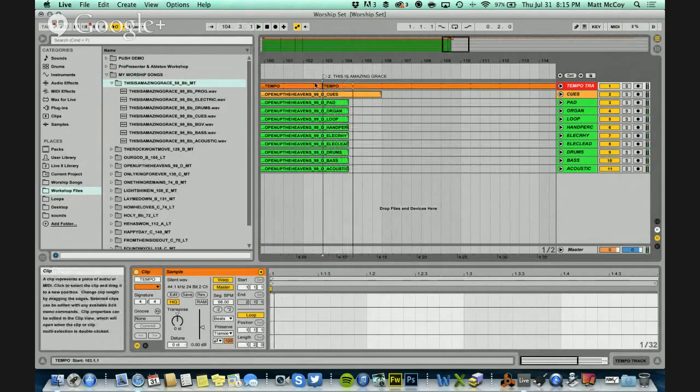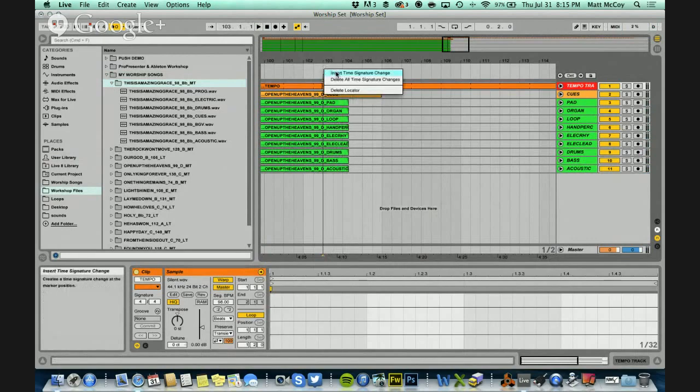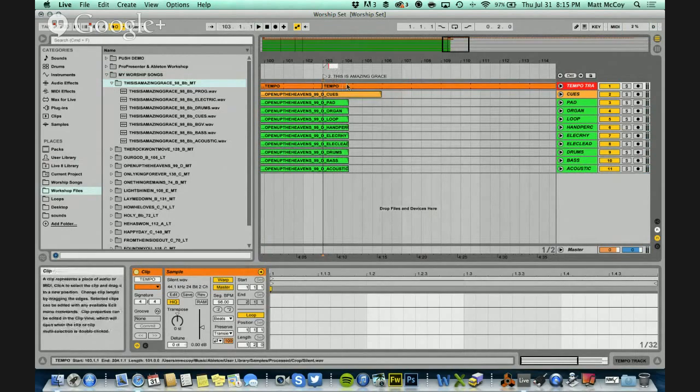Okay, so you can't hear it change that much. Let's just say we want to do a time signature change right there. Insert time signature change. And let's make it 2/8 for this song. And let's go ahead and bring in our tracks.